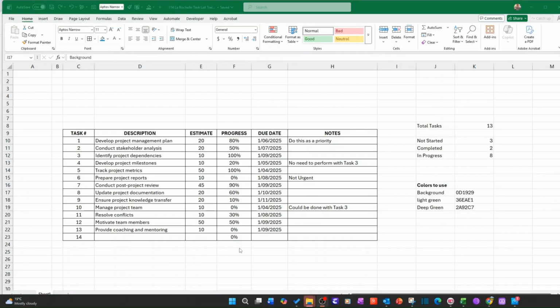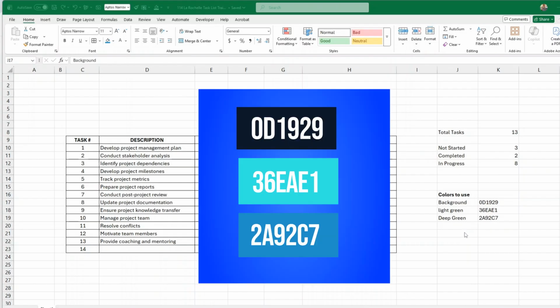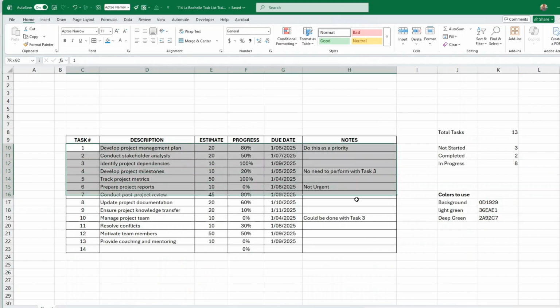Okay, now we'll be doing some coloring here. There are only 3 colors that we'll be using, and one is for the background, so very easy coloring. The first thing we want to do is to put this table with a very light green by default. So here are the 3 codes that you need to copy somewhere, and keep in mind, if you want to do exactly the same coloring that I have, those are the codes. Now the light green code is 36EAE1.